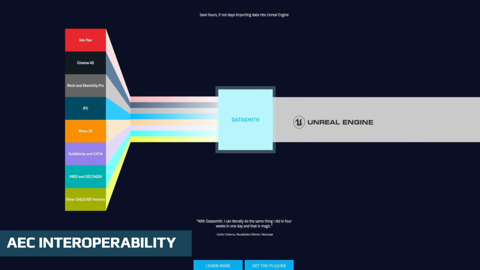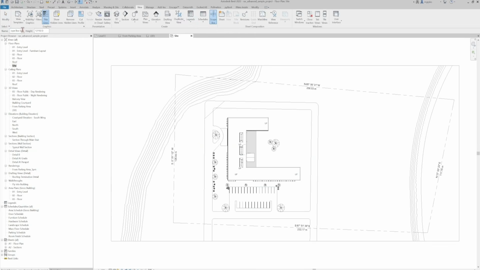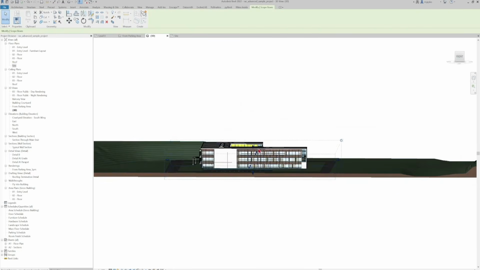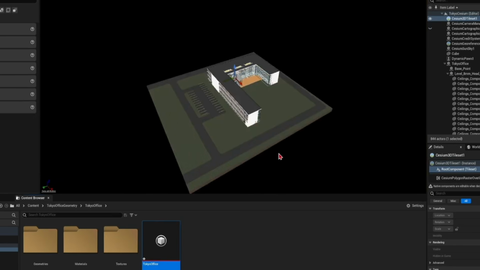Datasmith is the central bridge between the CAD world and the real-time world. It supports Revit, Rhino, SketchUp, ArchiCAD, and 3ds Max. This is your single source of truth, so you're not exporting meshes and losing intelligence anymore. Datasmith preserves geometry, hierarchy, materials, and most importantly, BIM data. You can click on a wall, and you still have access to fire ratings, material specs, costs, and manufacturer data, so the model stays intelligent.